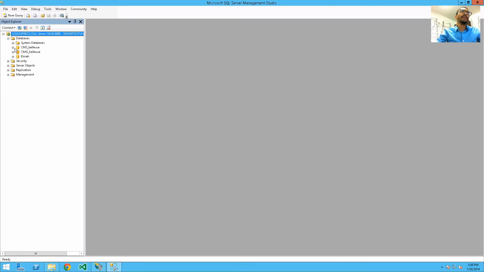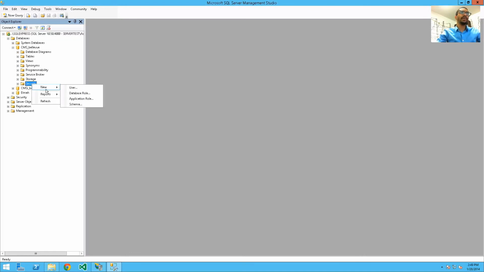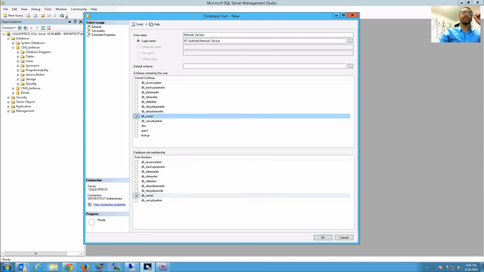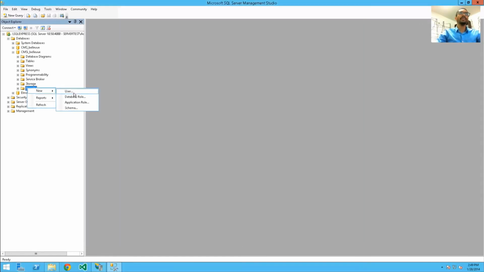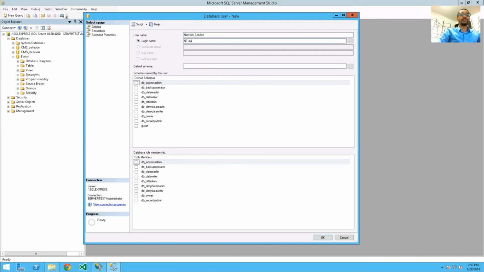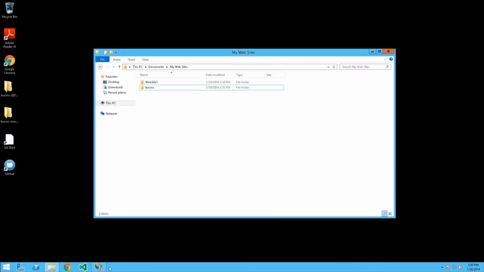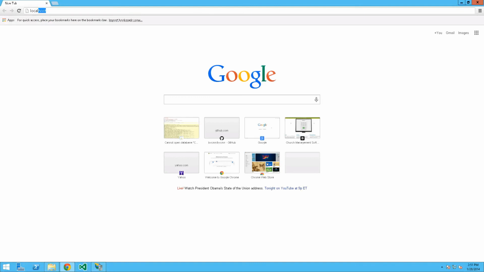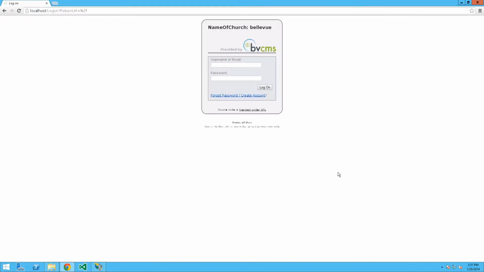Go into your databases. Each of your databases, right click, go to New, User. Now we want to match the user with the user that has permissions for the files. Our NT Authority Network Service. And for a name, we can just type Network Service. Now, I've been giving them Database Owner. Once you restart it, navigate to your localhost. And there you go. There's your installation using your newly changed password.